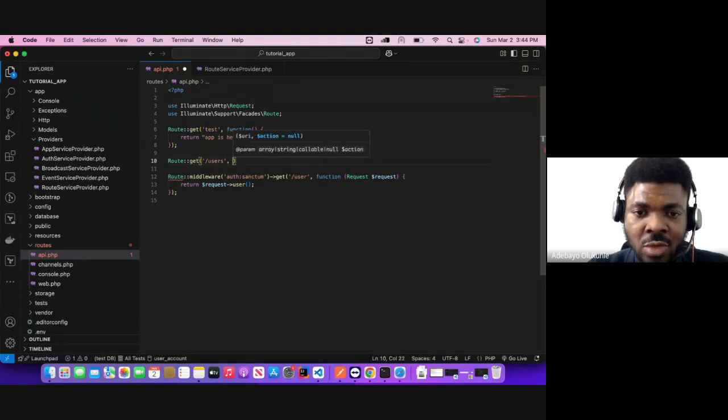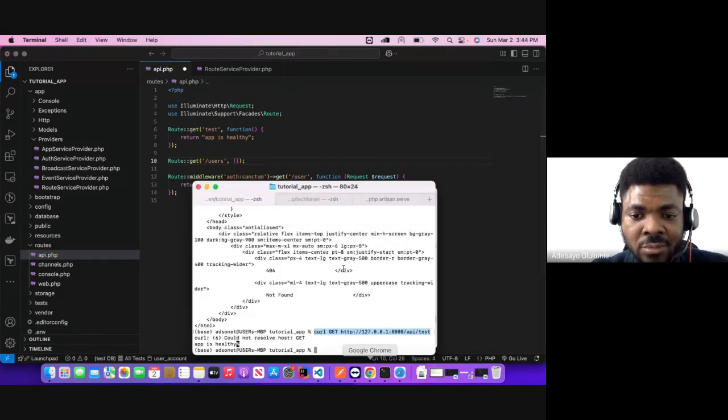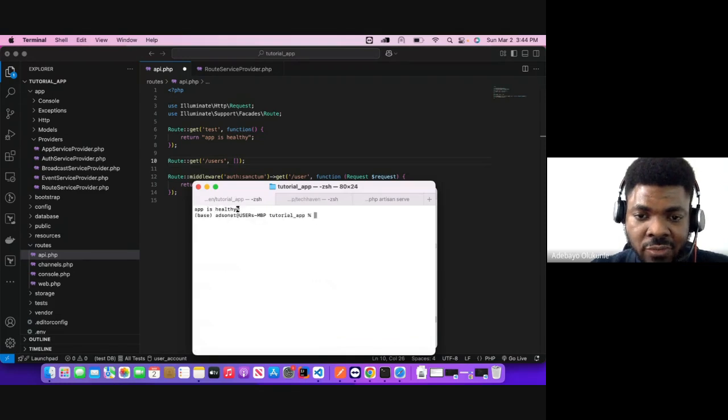We want to get users. So we're going to create a user controller. And to do that, I believe that we are aware of how we can do that now. So we use our artisan command. So we'll come here, let me clear this off.